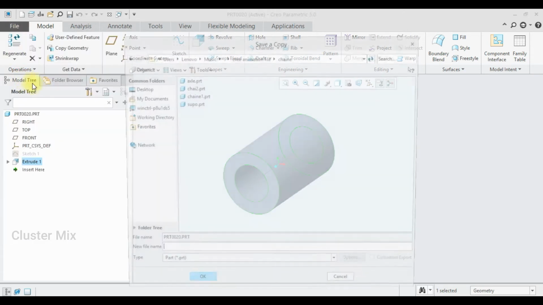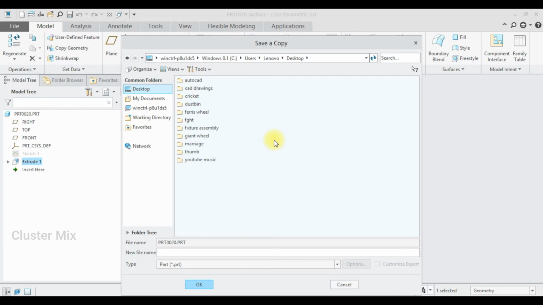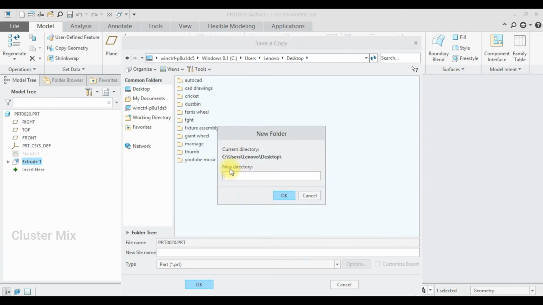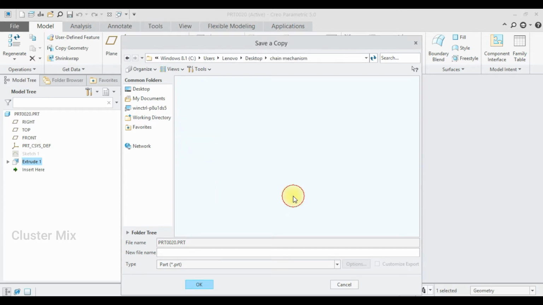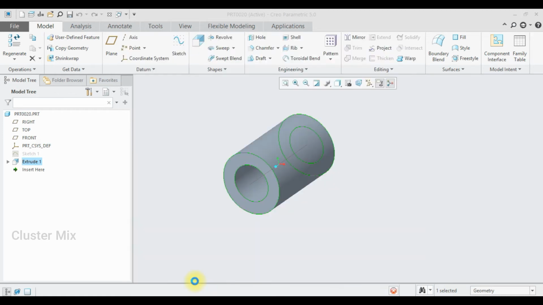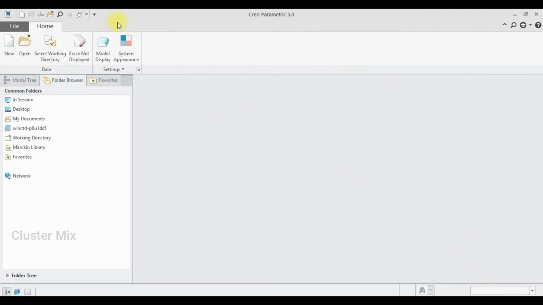So this is my first part, and here I'm going to save this in a desktop by creating a new folder named chain mechanism. And then click on OK. I'm going to rename my file name as support and then click on OK. Let me close this one.